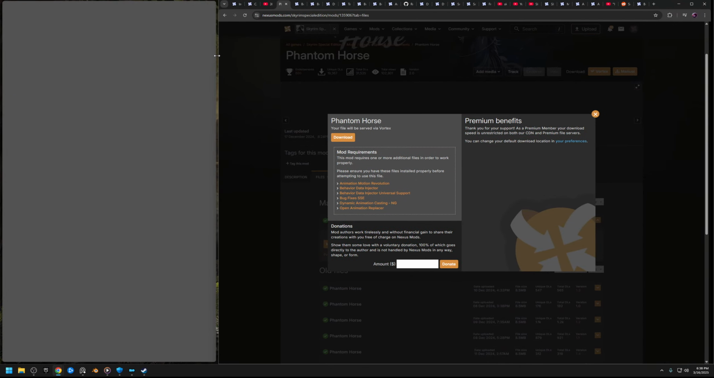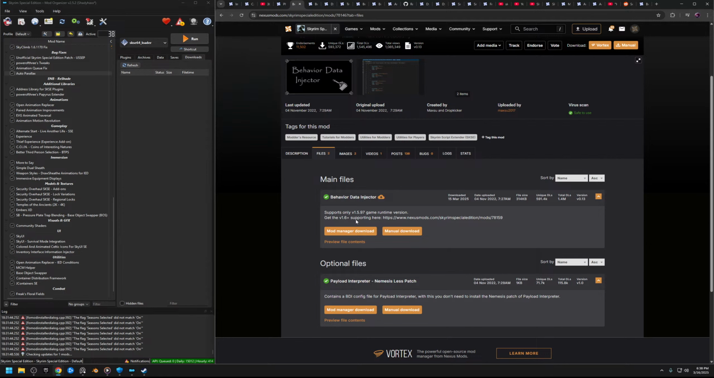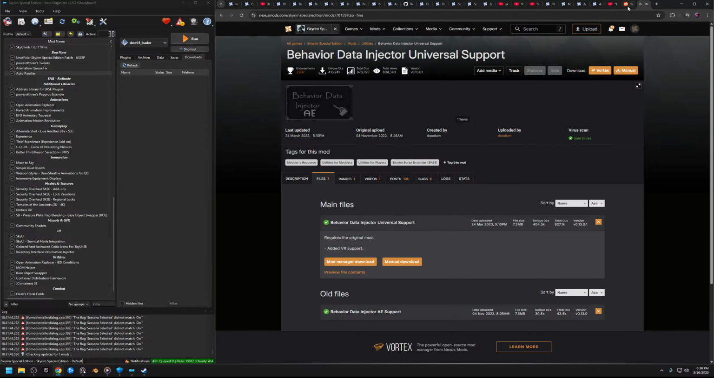I'm a little confused because it supports only that. We don't have that version. We have this, but it says get the plus supporting here, which we tried. But it seems to say that it requires the original mod. That's VR support. Hold on a second. Universal support. Yeah, this is funky. This is funky.